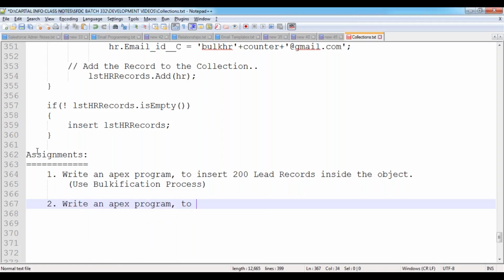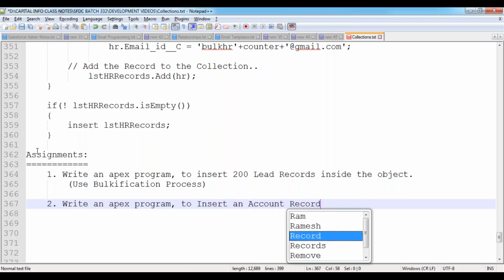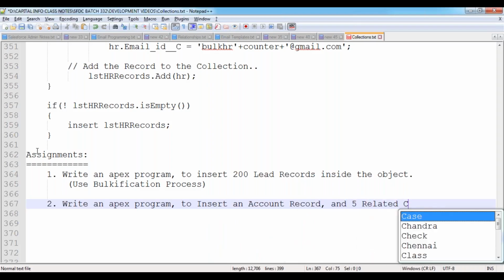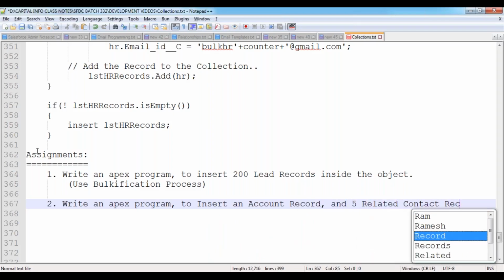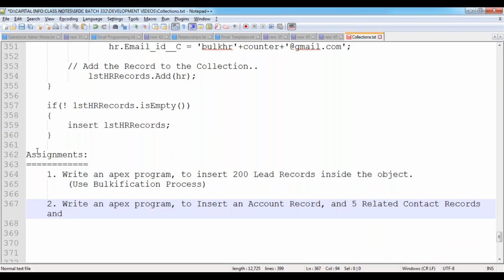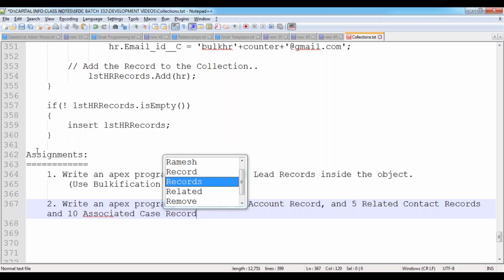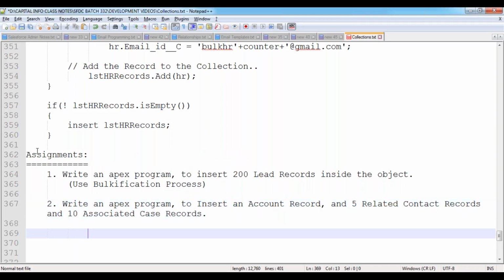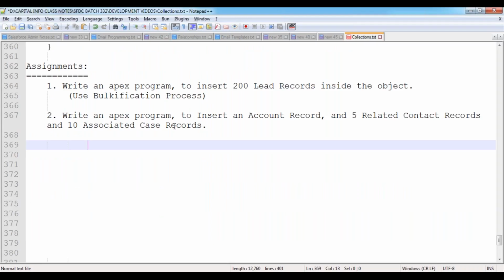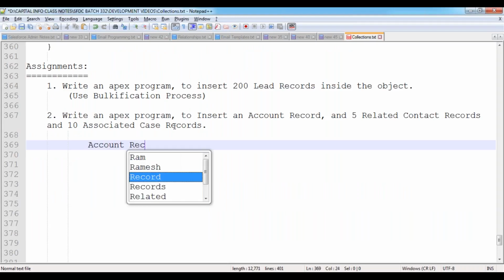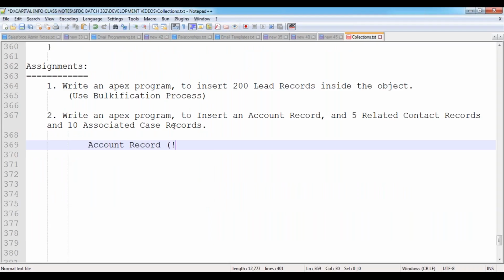Next. Write an Apex program to insert an account record and 5 related contact records and 10 associated case records. 10 associated case records, that means what? I want one account record. How many? One.